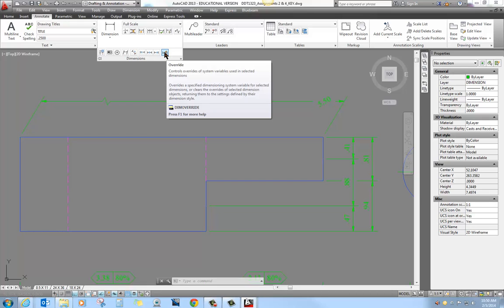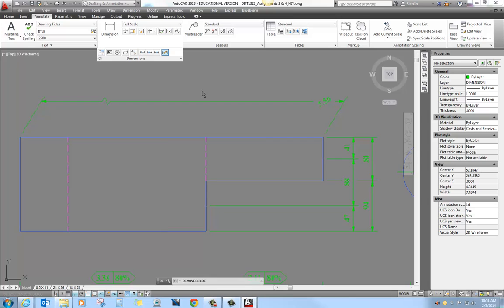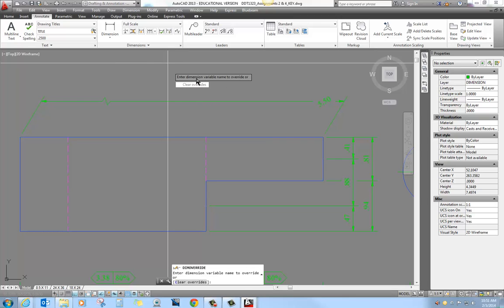If I select override, what it does is allow you to change variables about a dimension outside of the dimension style itself. So in other words, the dimension style is set to be a certain height, a certain font, certain arrow type, those sorts of things. The override is just making changes to one, but not the whole style. The problem is when I hit this button, it asks you to enter dimension variable name to override. In other words, you got to know what to type in to override the look of this dimension, which most of the time we don't know that.